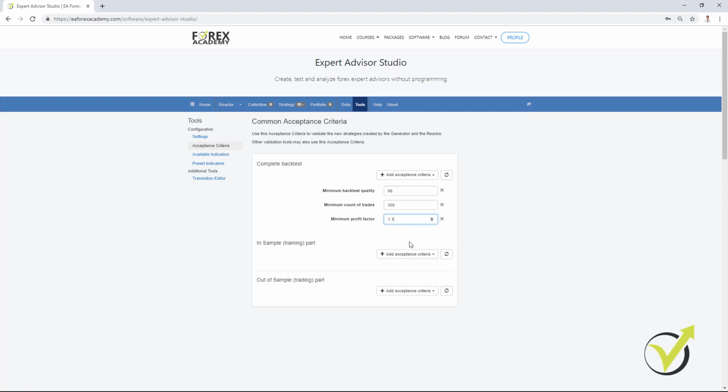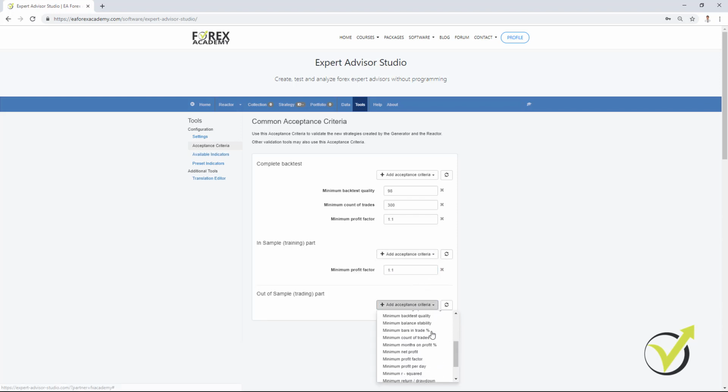And as well, I will add a minimum profit factor for the in sample part and for the out of sample part, which I will use in the walk forward optimization. Okay, profit factor 1.1, and here as well I will choose a profit factor of 1.1. So I want to have a profit factor of 1.1 for the complete backtest, for the in sample part, and for the out of sample part.